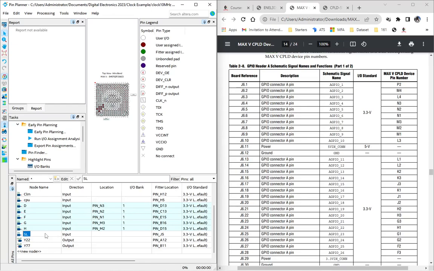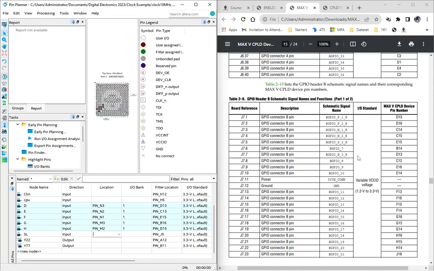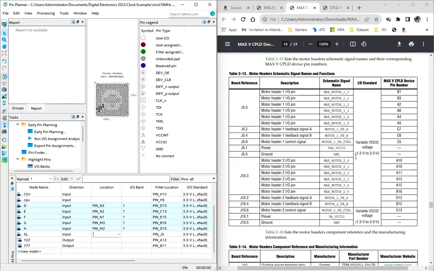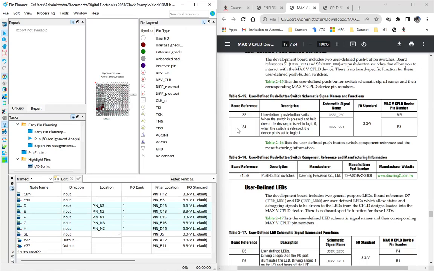So this goes to one of your switches, because this is shift or load. You're going to have to press it down, put it to ground, in order to load your parallel load to the shift register. So your SL goes to one of your switches. Let's say S1. S1 goes to R3.